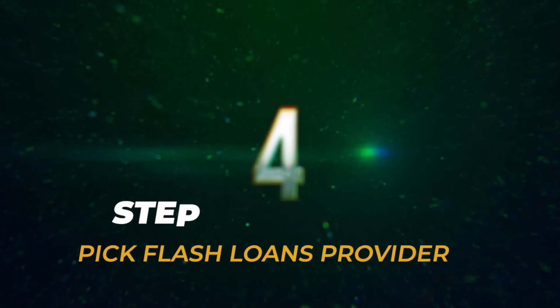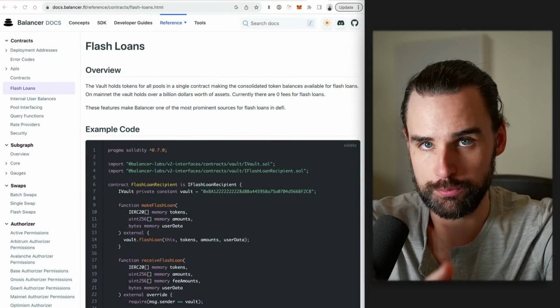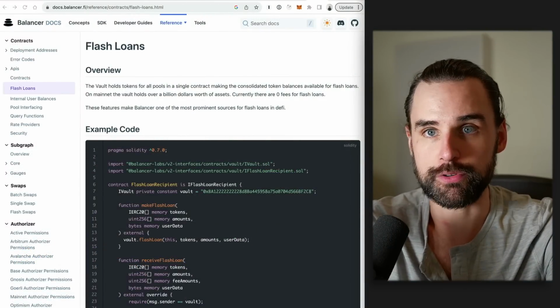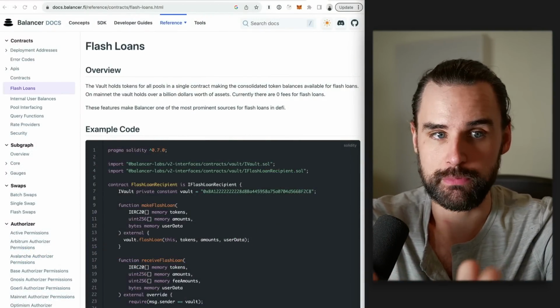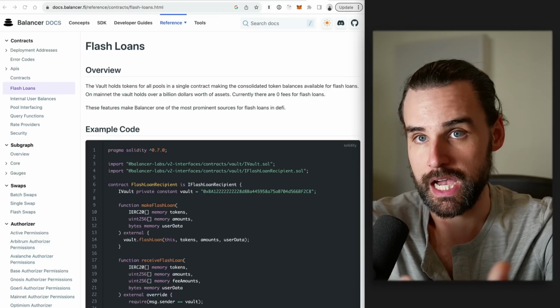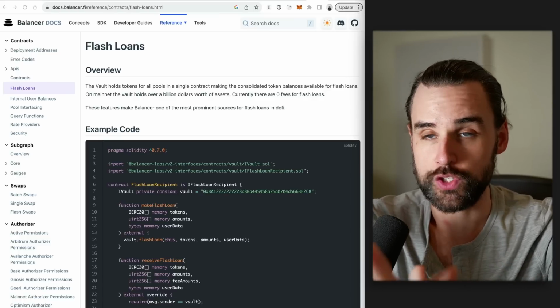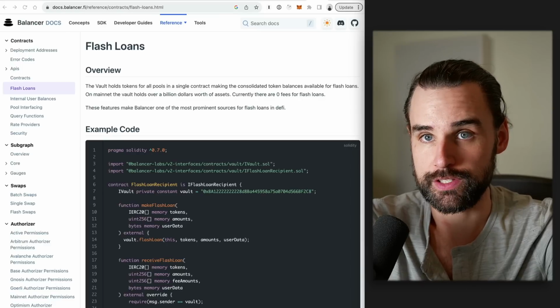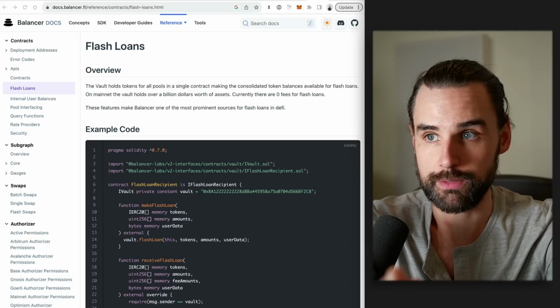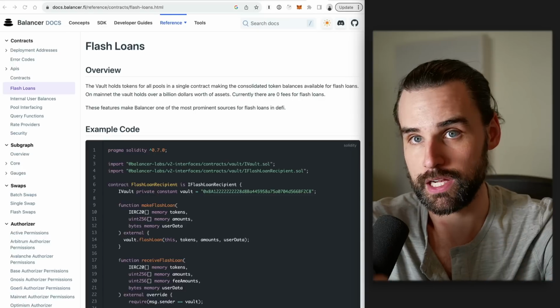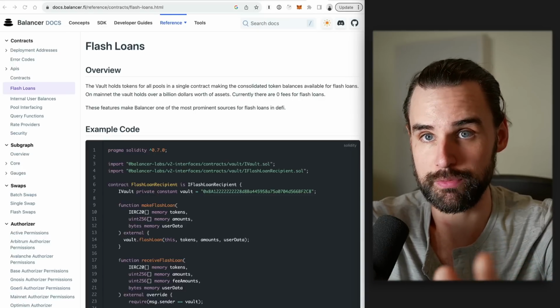All right, so step number four is to pick a flash loan provider and actually implement that provider into your strategy. So if you don't know what to pick, I recommend using something like Balancer. Okay, it's my preferred flash loan provider. So why is that? Well, Balancer is a multi-chain protocol, so it exists on many different blockchains. So if you want to do arbitrage on this blockchain or that blockchain, Balancer's probably on top of it already.